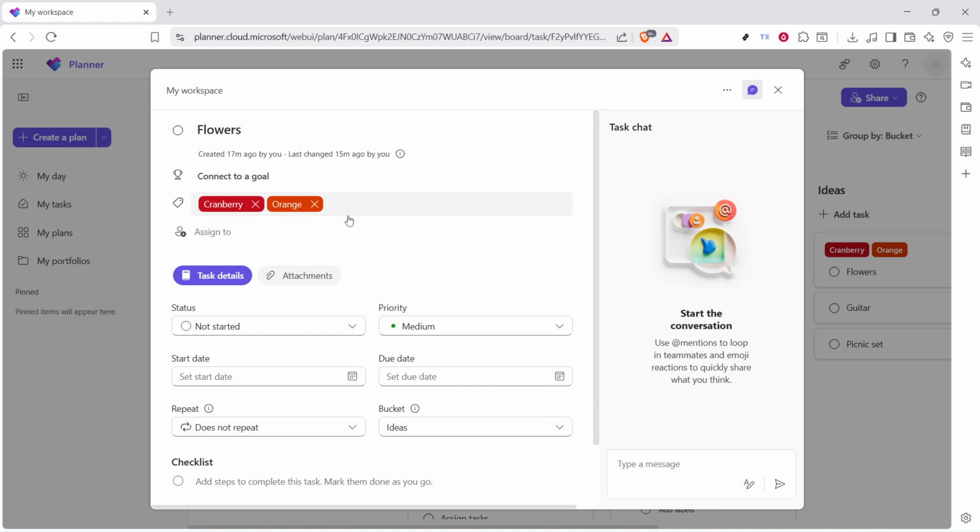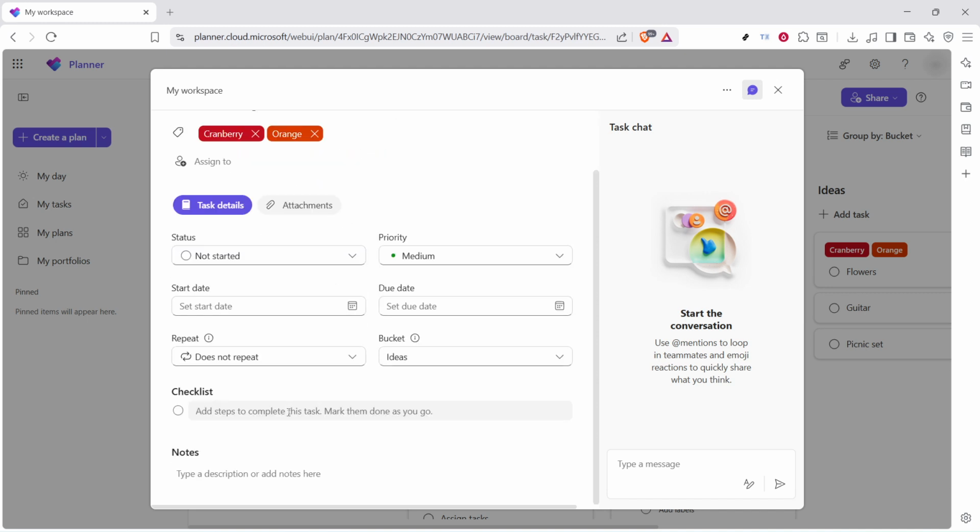Now scroll down until you see the checklist section. Depending on how much information is already inside the task, you may need to scroll a little or a lot. If you don't immediately see it, just continue down through the task details until the checklist area appears. This section is designed for smaller to-do items that sit underneath the main task.